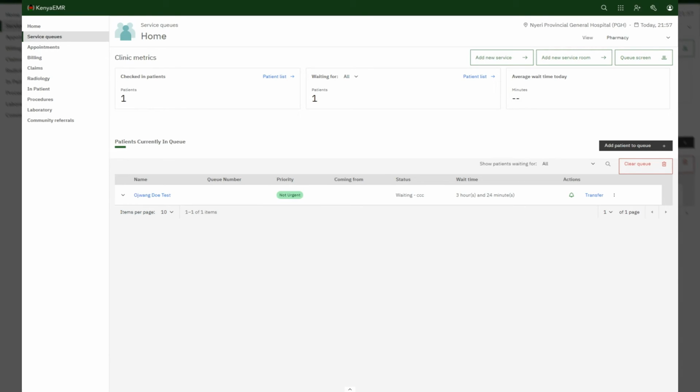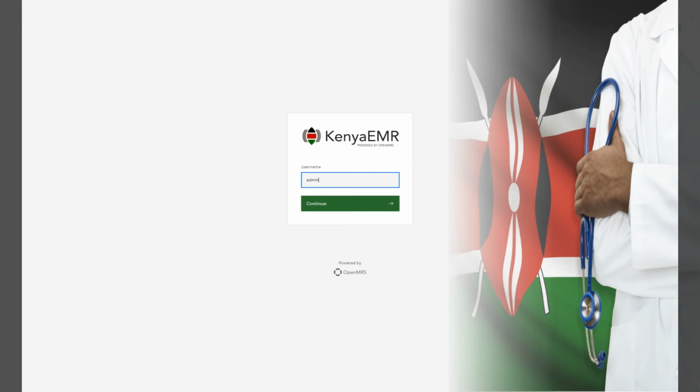So I want to jump right into the stock management module, which should give us a high-level view of how we are able to add stock, both pharmaceutical and non-pharmaceutical. So I'll log out and use some different credentials to interact with the stock management module.